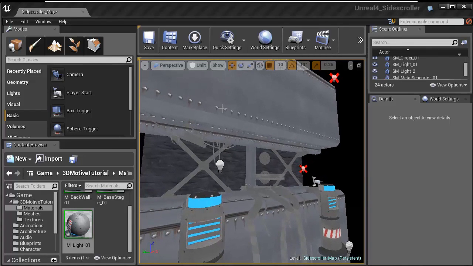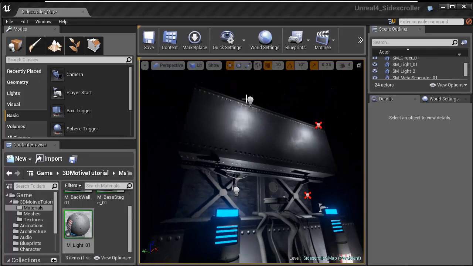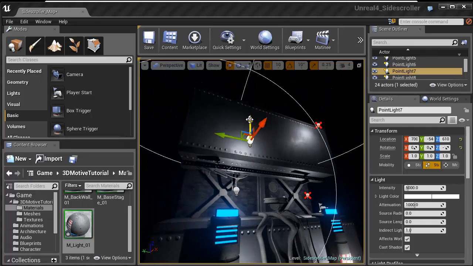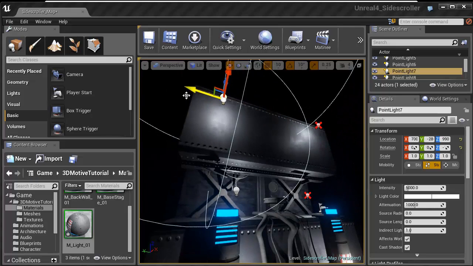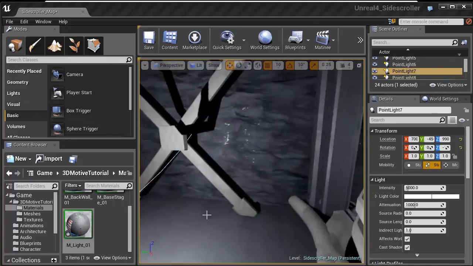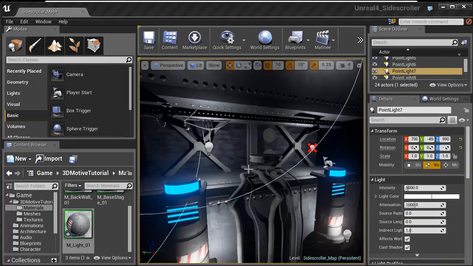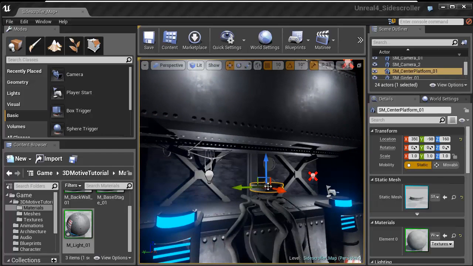We want most of our materials to be handled by the lights that are going to be in our world. So you can see that we're getting some nice detailing along our metal because of the lights and because of the materials that we've used. Looks pretty cool. All right, so we're getting pretty far already. Next time I think we're going to work on our center platform as well.